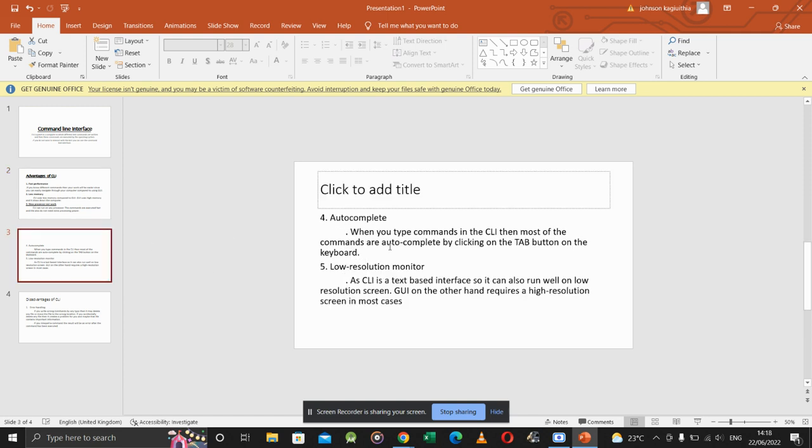The fourth one is autocomplete. When you type commands in the command line interface, most of the commands are autocompleted by clicking on the tab button on the keyboard. I will show you guys how to go about this. The fifth one is low resolution monitor. Compared to the graphical user interface, the command line interface is text-based, so it can run well on a low resolution screen.